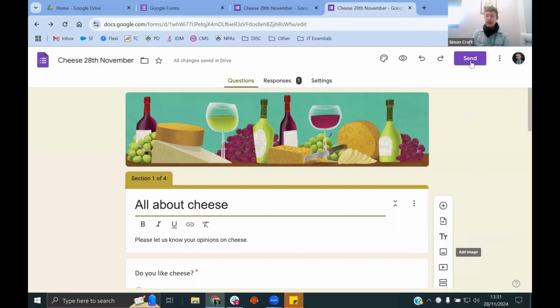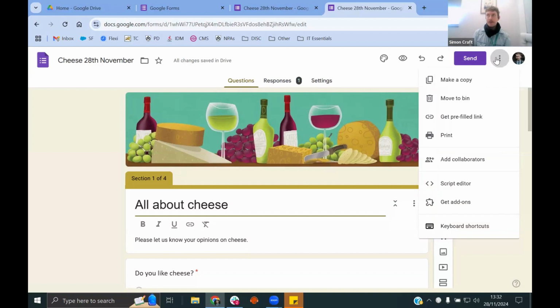And I don't want to use send. I'll use send when I send the form out for people to fill it in. What I want to do is add someone else. In fact, I want to add John specifically to be able to edit this form. Now, just be very careful if you do this. Make sure you want the person to be able to edit the form. Make sure you want them to be able to see all the responses as well.